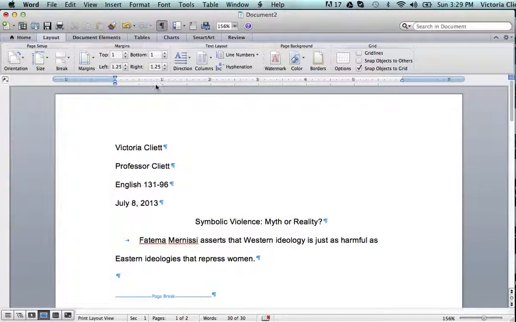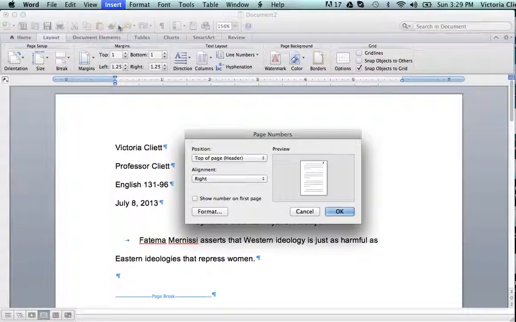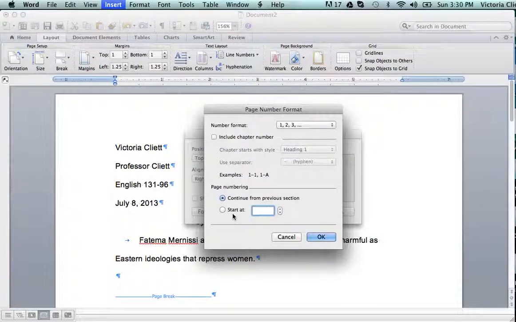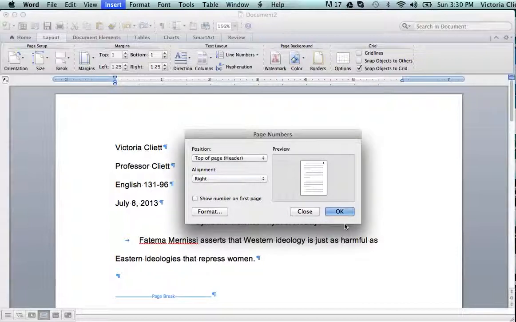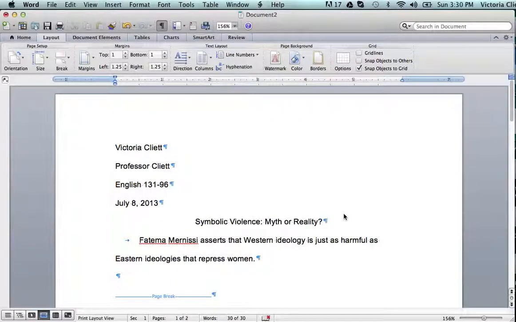Okay. One more thing that I guess I should have also told you. When you insert page numbers, you can also insert your last name. And I think I'll show that to you in a different clip because it can get complicated if you're trying to find the tool in your word processor.